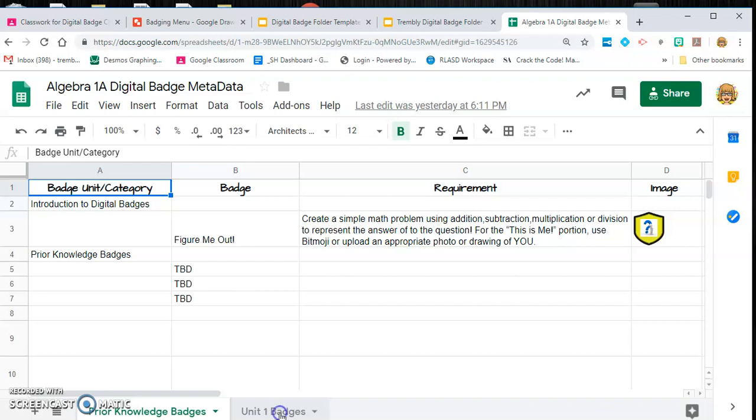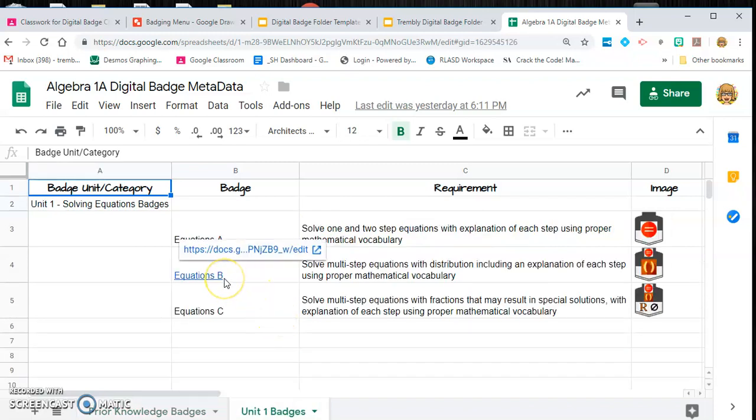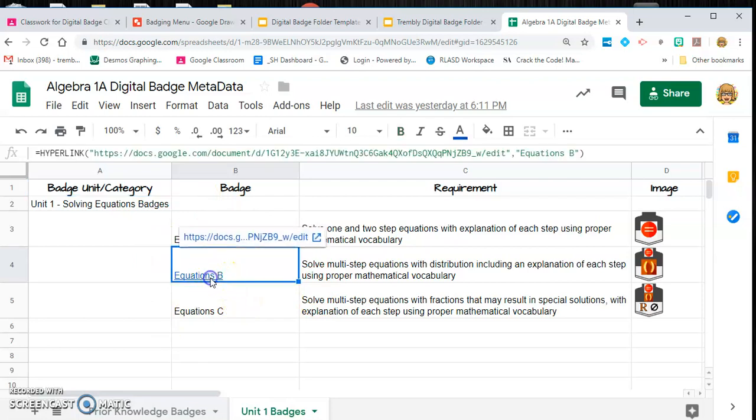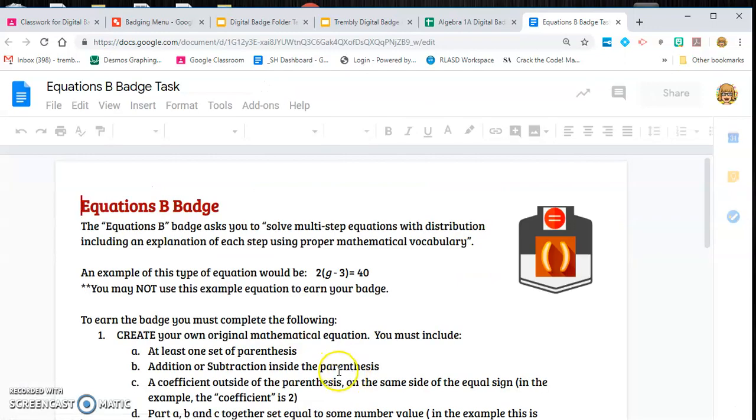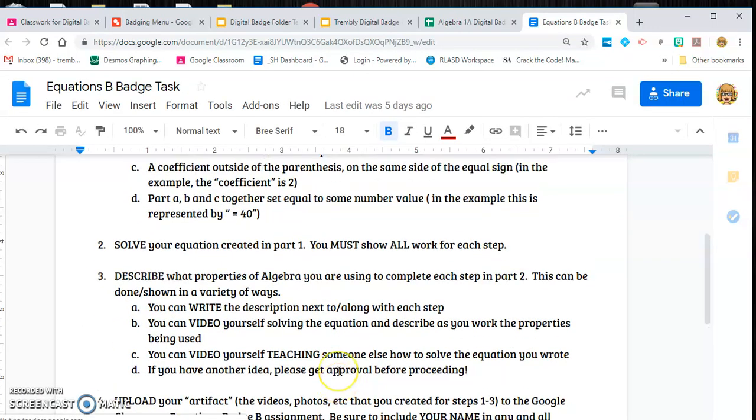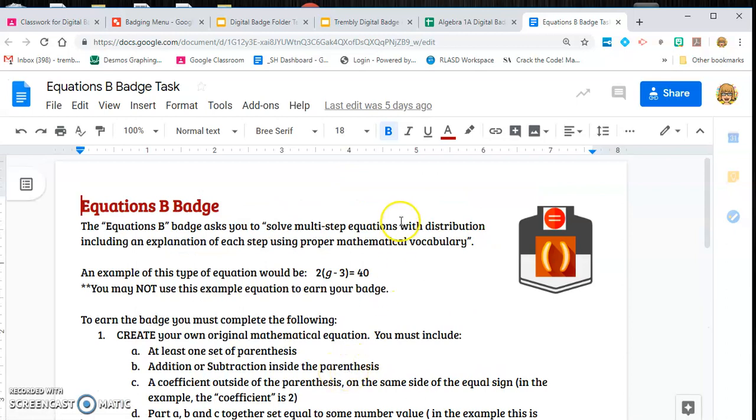So a lot of the resources that students will need are able to be found in multiple different places, so that if they're in something like this, they can go directly to the task to see what the task looks like, or they can access that task through the original badge menu if they already have an idea of what they're planning on working on.